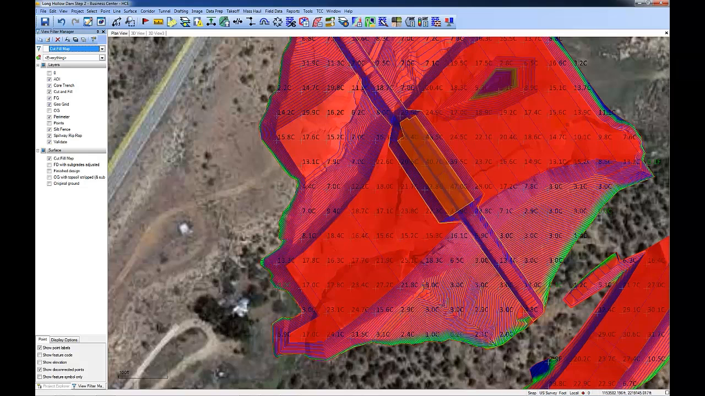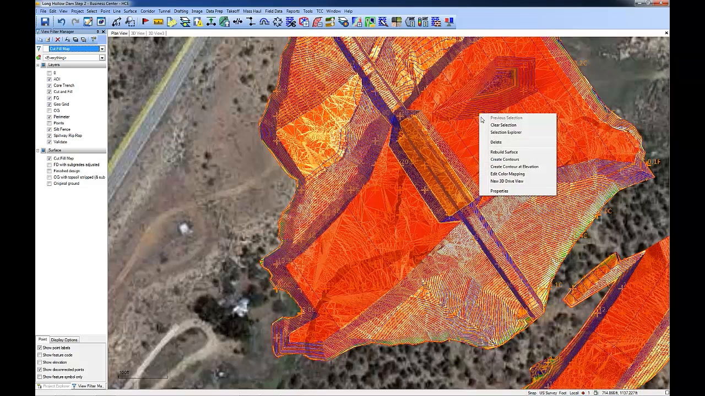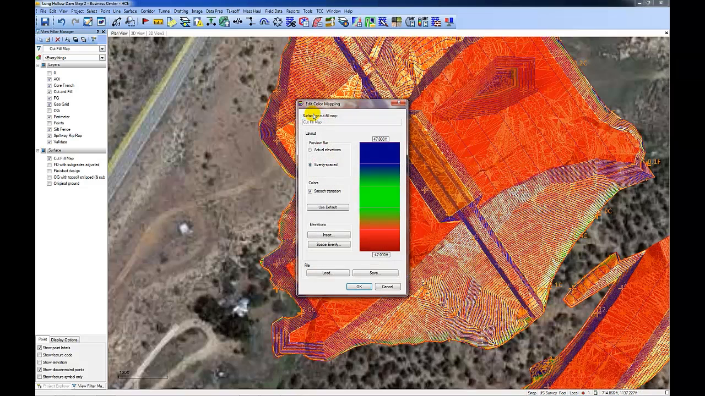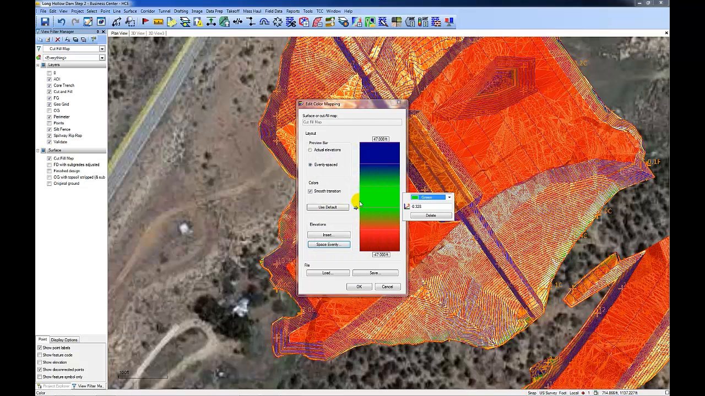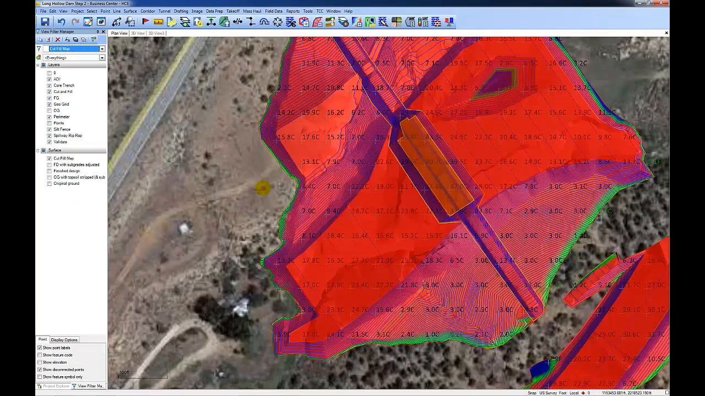and fill labels. We can also control the color mapping of the cut and fill map. Just right-click and choose Edit Color Mapping. Maybe you want more gradation in the map. You can insert them as elevations or just specify how many. The options are endless. You can also change the color, let's say, of the daylight line to green instead of white and the map updates. If you like the way a cut and fill map looks, you could save the settings for future jobs.